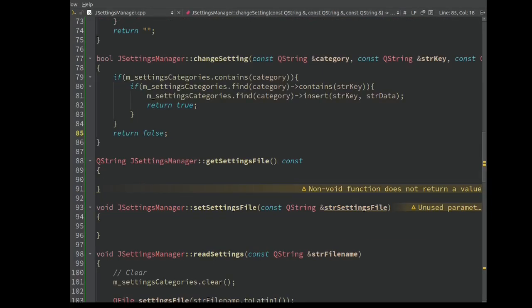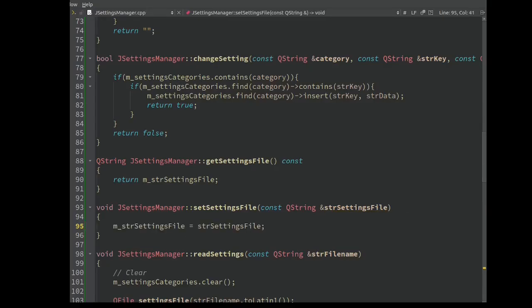Now, if I want to get the actual settings file, I'm going to return the str settings file, which I set. And here's where we set it. So this is where I set the settings file. And that's pretty much it for my settings manager.